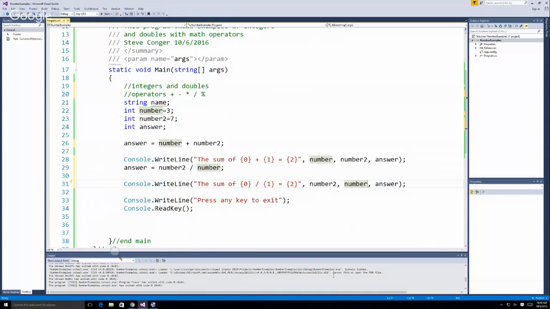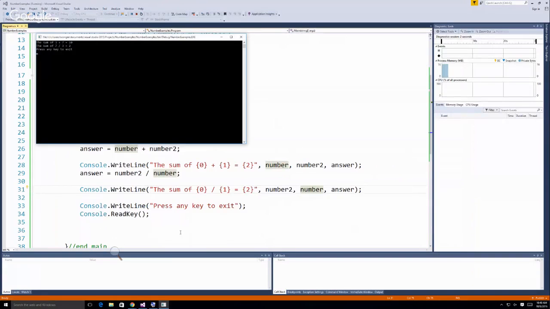7 divided by 3. It'll be just 2, right? So if we run that. And then I have to zoom again. Okay, so I did the sum of 3 plus 7 equals 10. Oh, I forgot to change the word sum. The quotient. But 7 divided by 3 equals 2. Again, that's integer division, right? So what that means is that there's no decimal place. Okay.